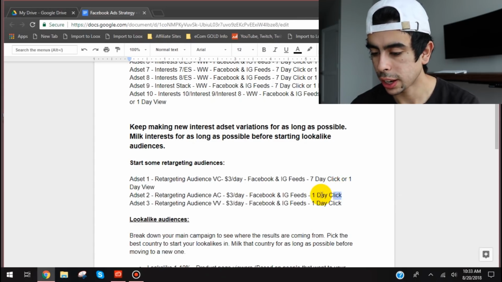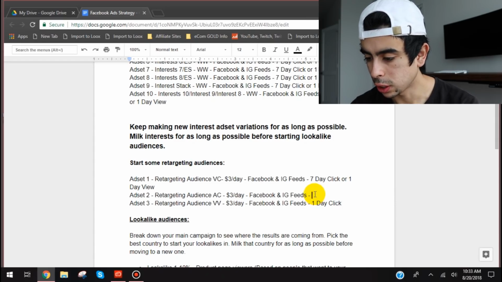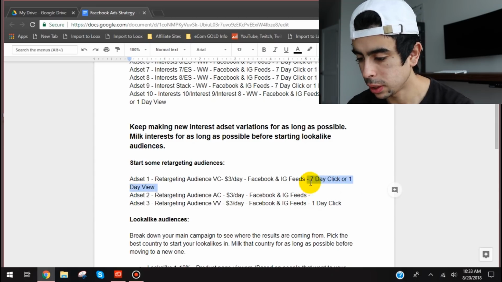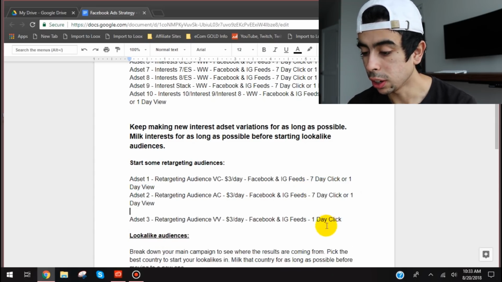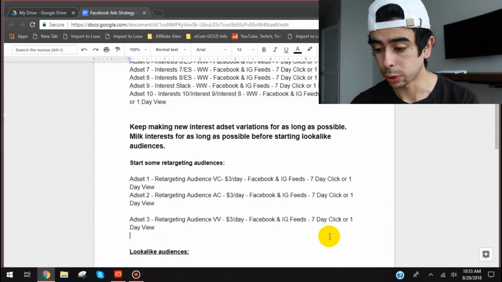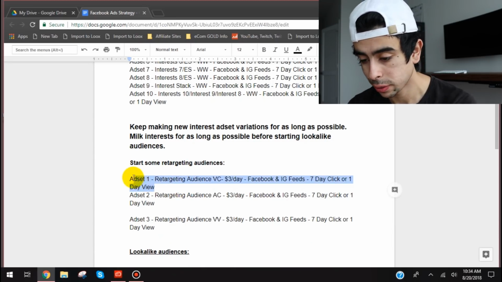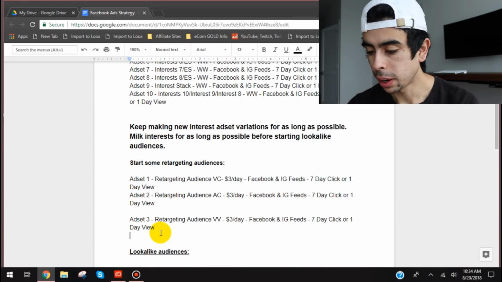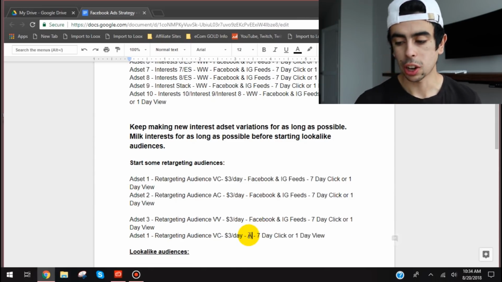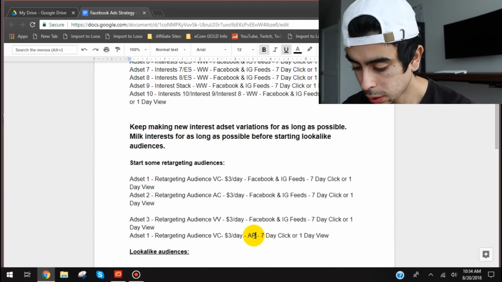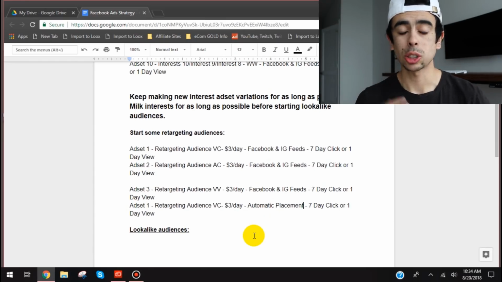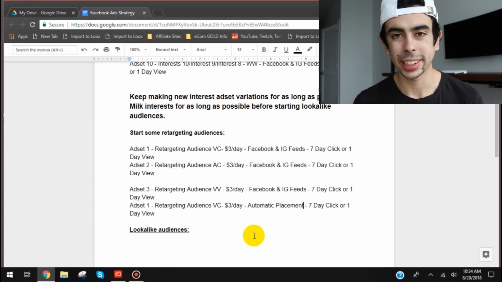But here's the thing, guys. I also test, so I'll also do that for these. But the other thing that I also like to test is some with automatic placement. So for example, I'll do another ad like this, right? But then instead of Facebook feeds and IG feeds, I'll do AP, which is automatic placement. Okay, so automatic placement, and that's it. So I keep cycling through those. $3 a day, it's not going to kill you.